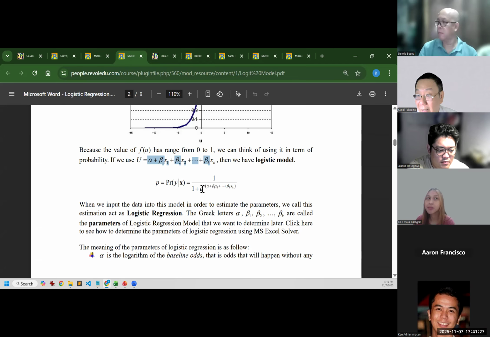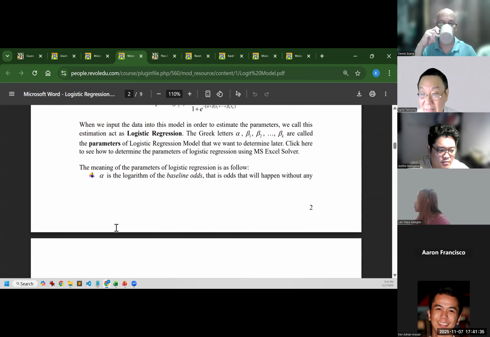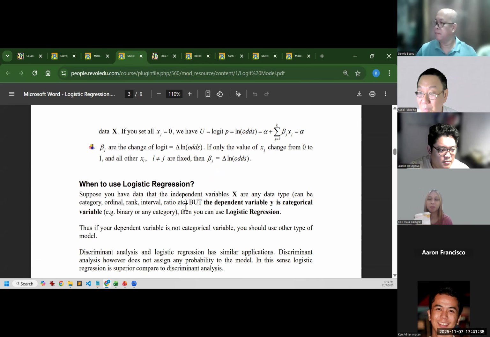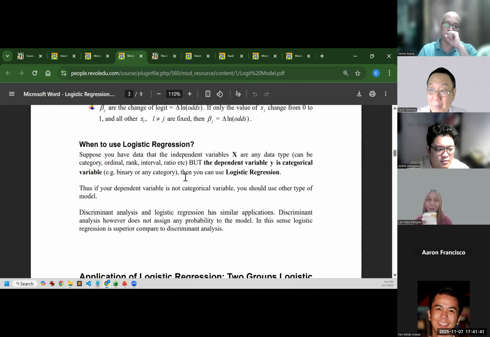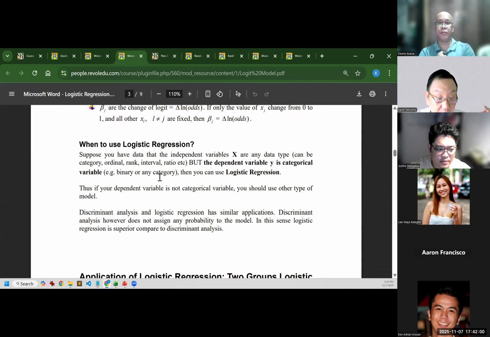And what you calibrate is actually these Greek letters, alpha, beta, and so on. So the parameters. So when to use it? This is the most important part. Your independent variable can be any data type that you want. You can have category, ordinal, ratio, interval, and so on. But the most important is that the dependent variable, the output, the y value, is categorical, either binary or any category. This is when you will use logistic regression. Is this clear?